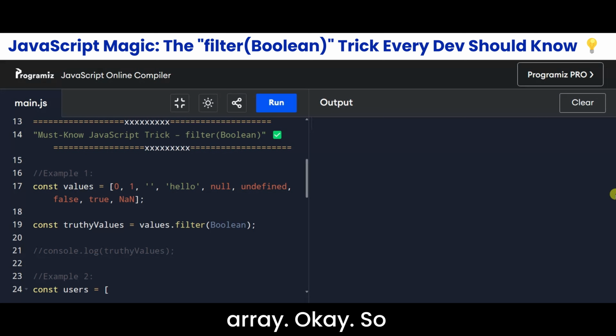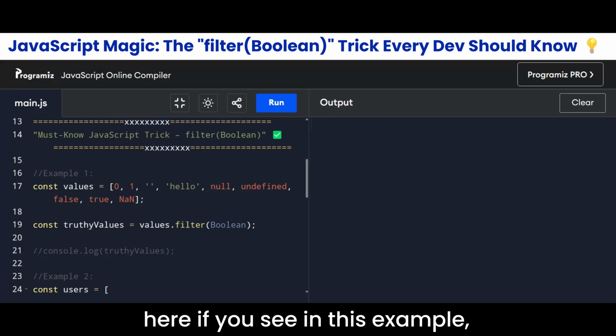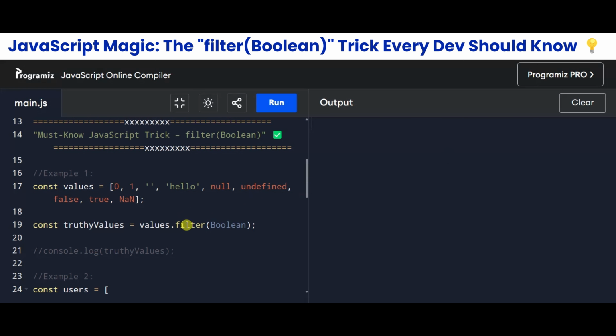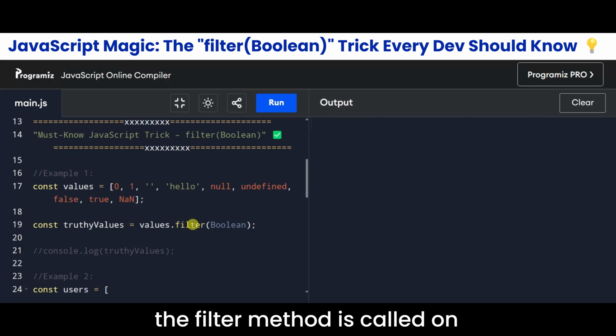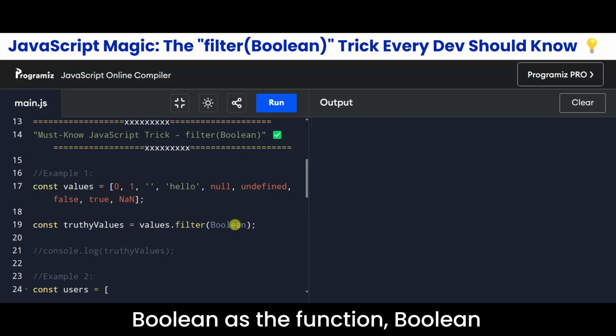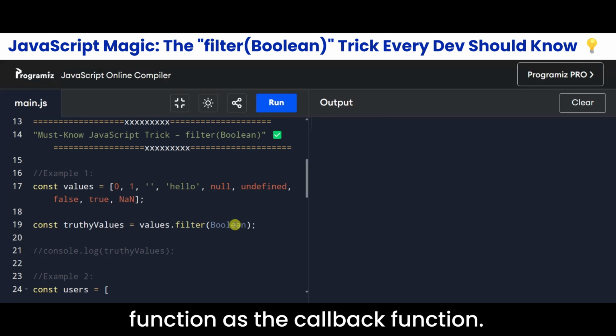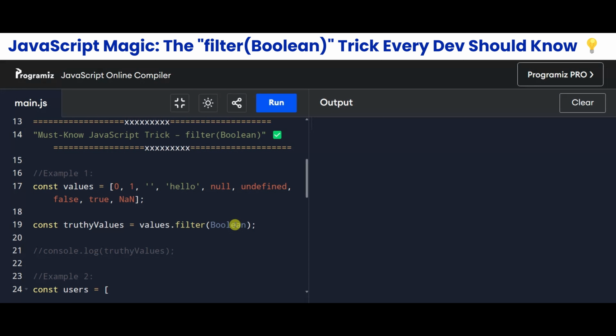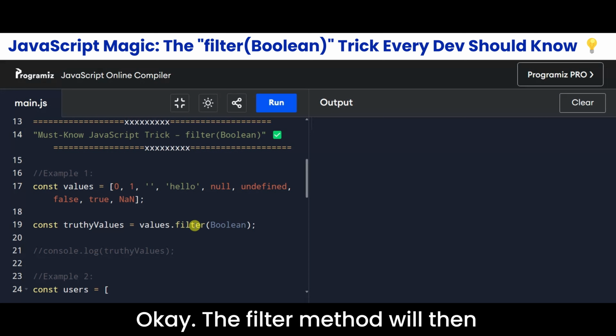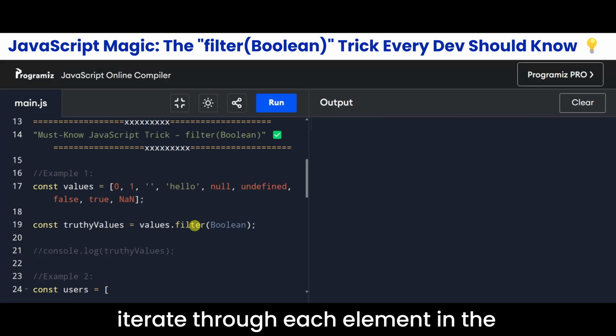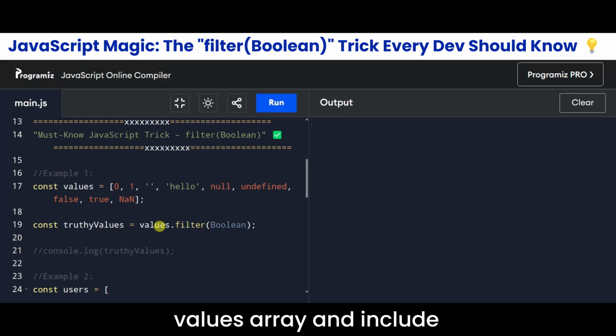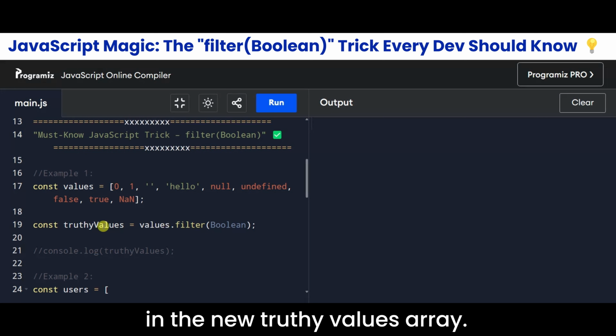So here, if you see in this example, the filter method is called on the values array and passed the Boolean function as the callback function. The filter method will then iterate through each element in the values array and include any elements for which the Boolean function returns true in the new truthy values array.